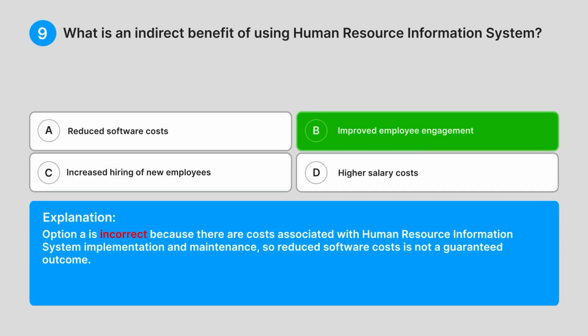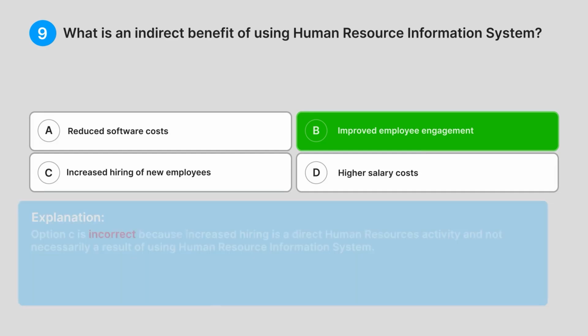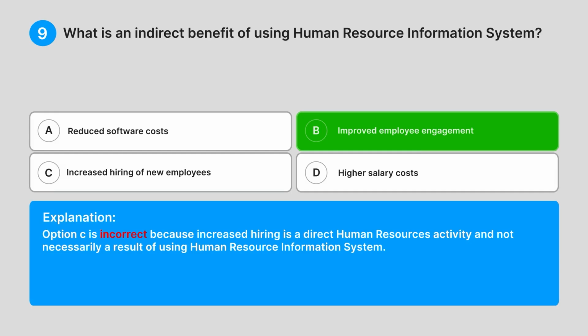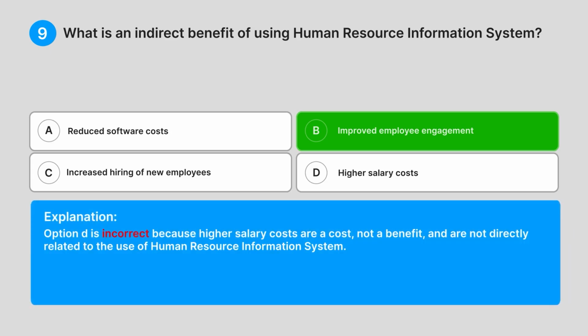Option A is incorrect because there are costs associated with human resource information system implementation and maintenance, so reduced software costs is not a guaranteed outcome. Option C is incorrect because increased hiring is a direct human resources activity and not necessarily a result of using a human resource information system. Option D is incorrect because higher salary costs are a cost, not a benefit, and are not directly related to the use of a human resource information system.